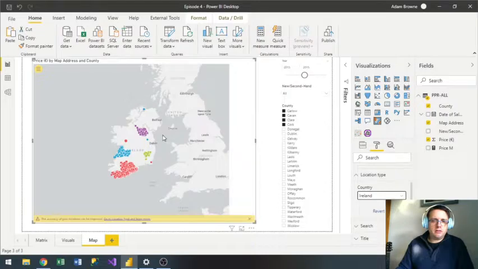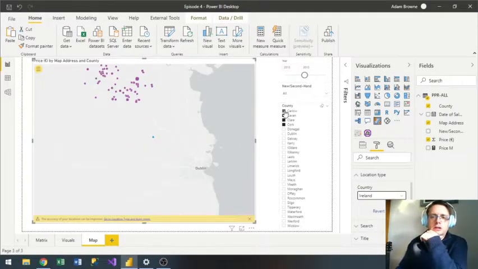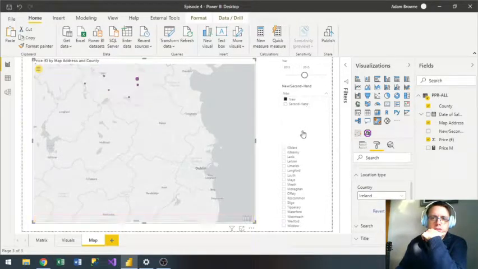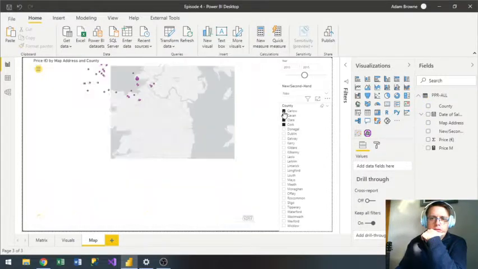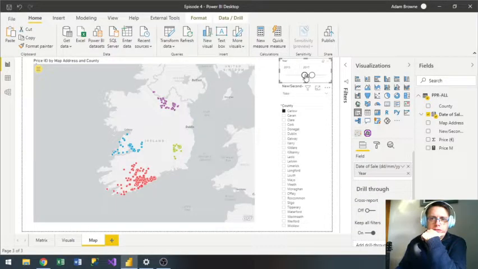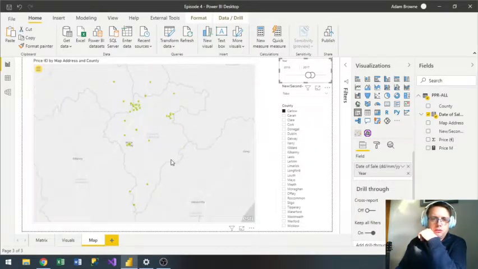So this is where we get to have a little bit of fun with the data. So if you decide, oh, I want to see all of the new houses sold in Carlow in 2015, right? Let's change it to be more recent, between 2016 and 2017.